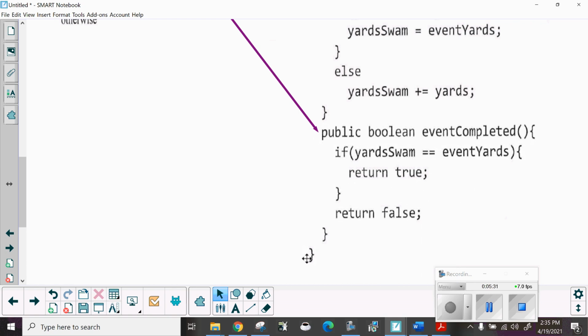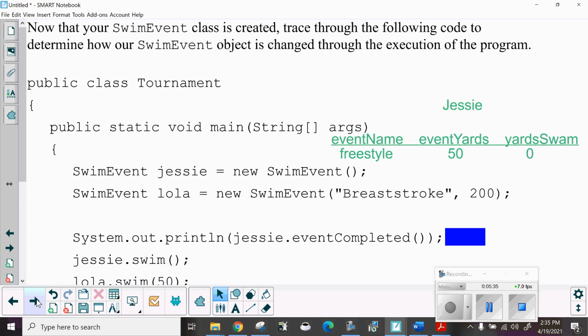And here's the ending curly brace for your class. Well, fantastic. And if you need to, go back and rewind to make sure that you put all that in there. Now that your swim event class is created, let's trace through the following code to see how it works.